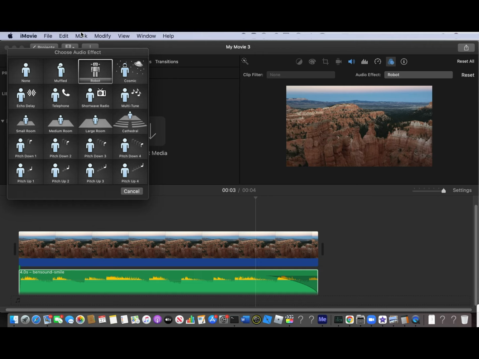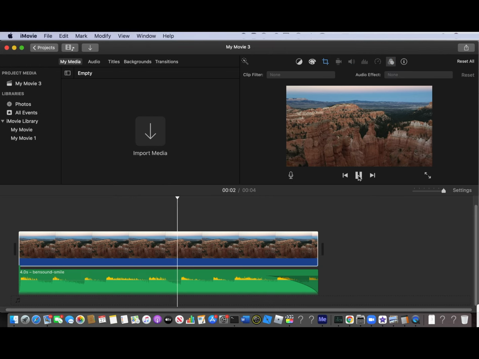So the next effect is Cosmic. Cosmic is very, very interesting. It adds another sci-fi tone to it, and it's pretty awesome. As you can see, it sort of affects the tone and pitch as well.